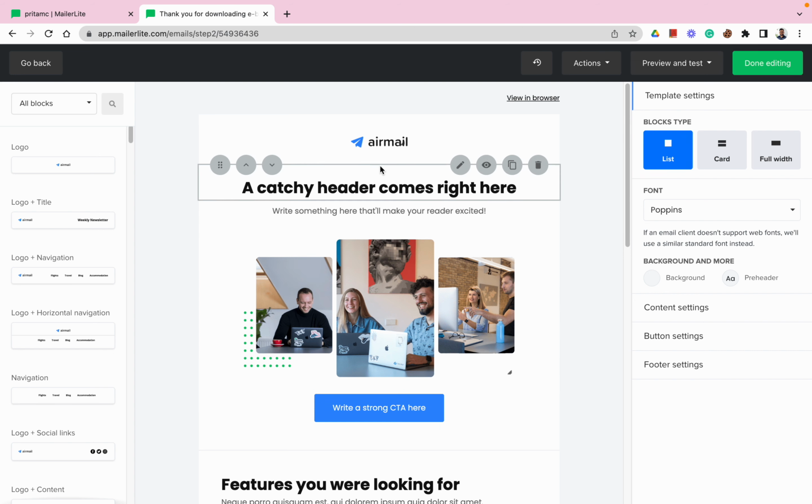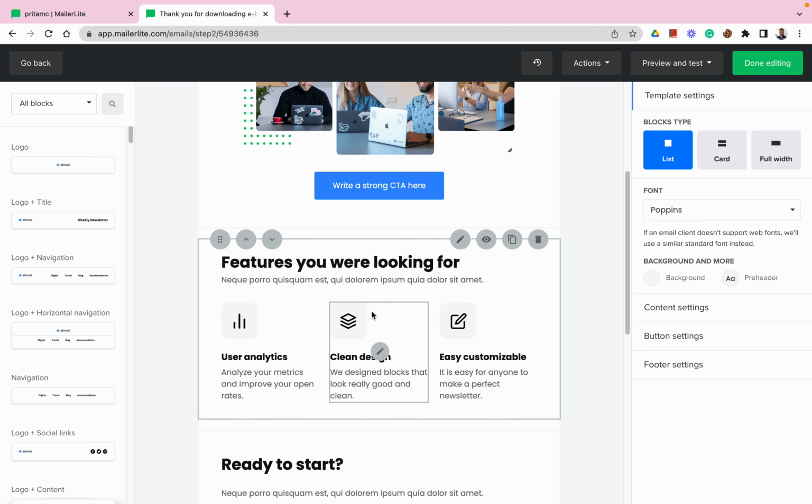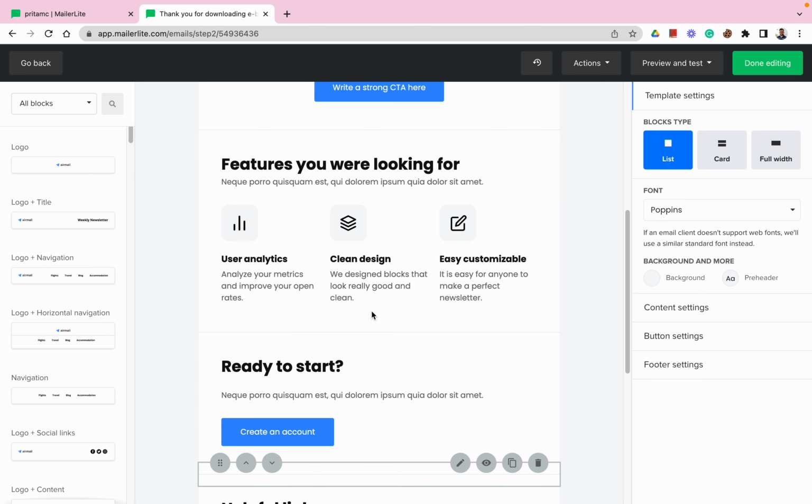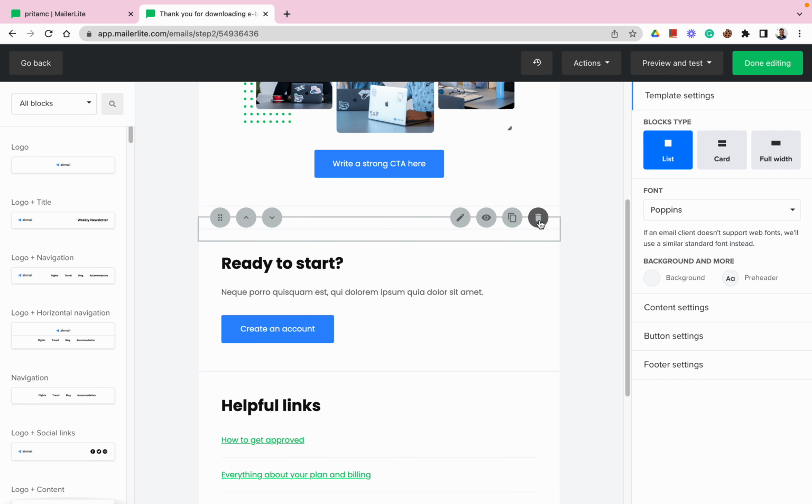Okay, so here it is. There are different sections, as you see. Whichever sections you don't like or don't want, you can simply remove them.